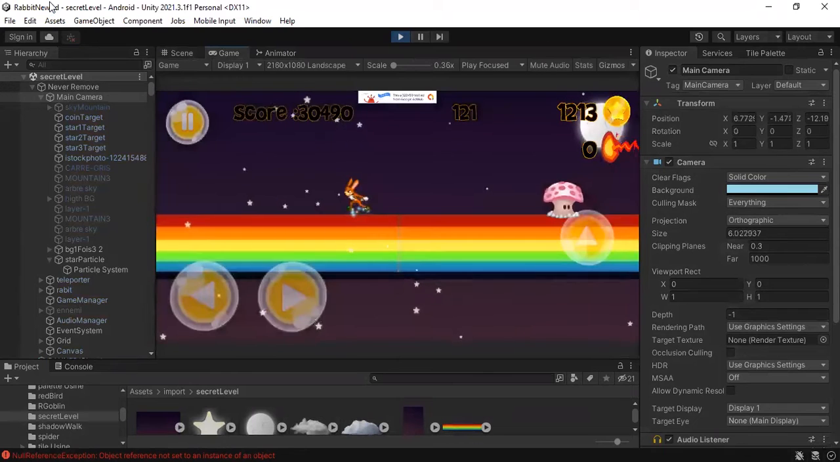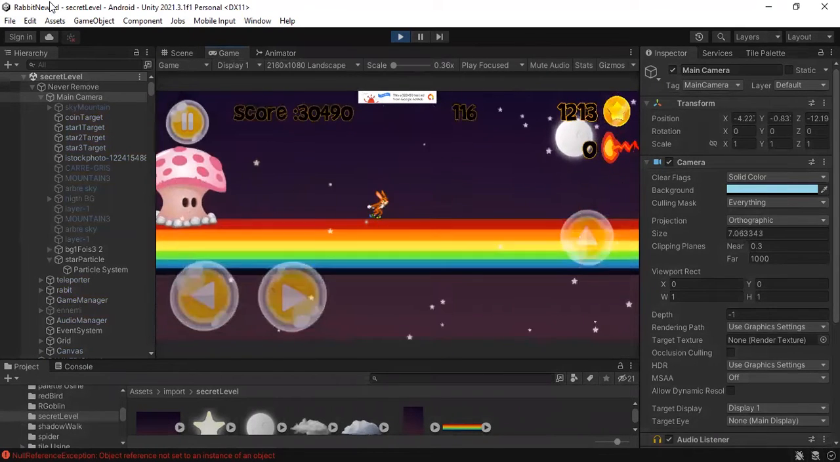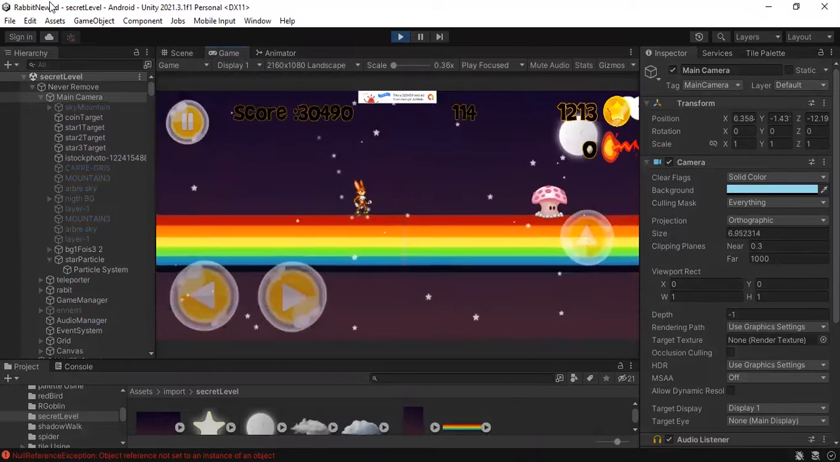Hello everyone, today I will show you how to make this incredible interactable particle system. That will make your game more attractive, and that's really easy and codeless.